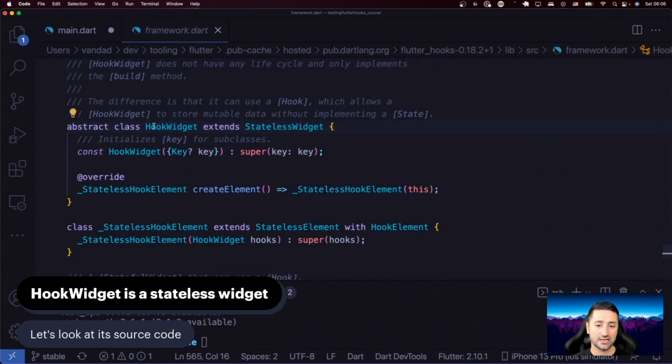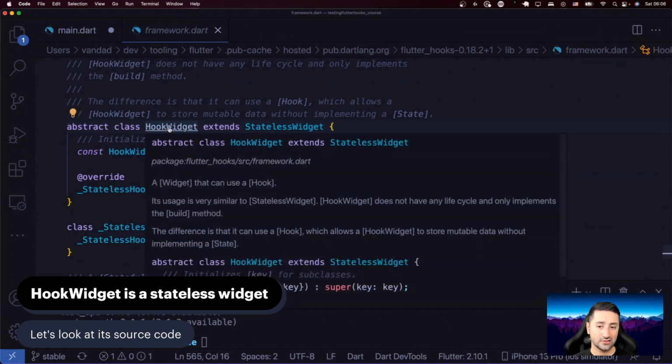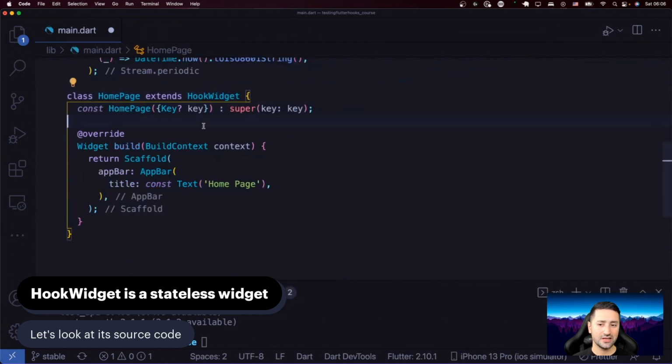Now, HookWidget is actually a stateless widget. So if you go in here, you can see that a HookWidget is an abstract class. HookWidget extends StatelessWidget. So it is kind of like magical the way hooks actually work in that a HookWidget, though stateless, can contain state.